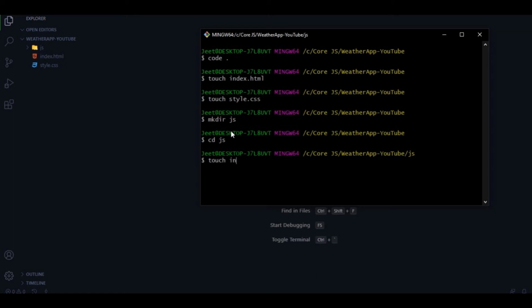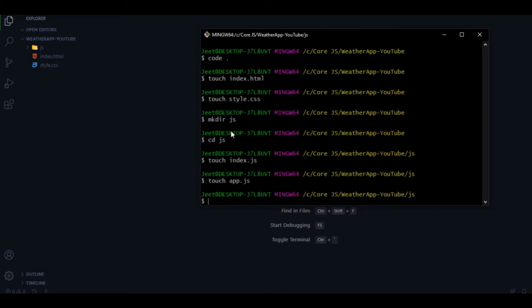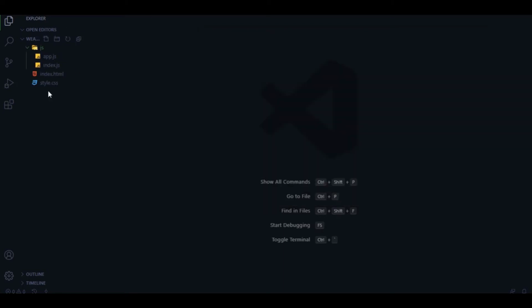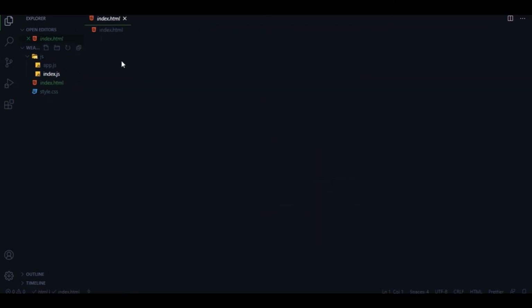Touch index.js. So if I show you now, yeah, we have all the files we need. Now I'll just quickly copy the index file and style files, because I'll not focus that much on the designing part and the HTML part, but I'll show you how you can do all the JavaScript related work.